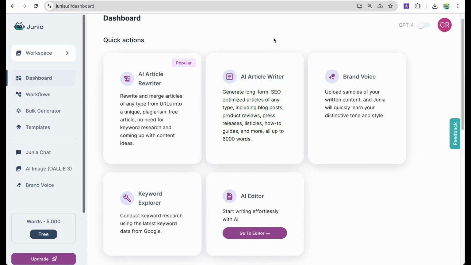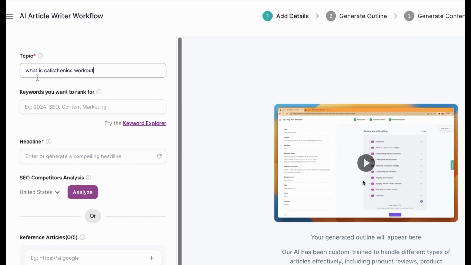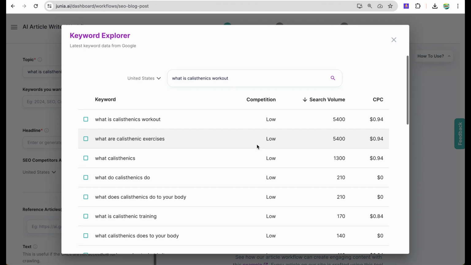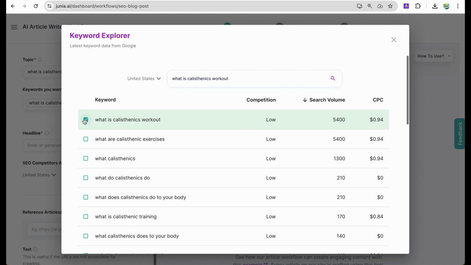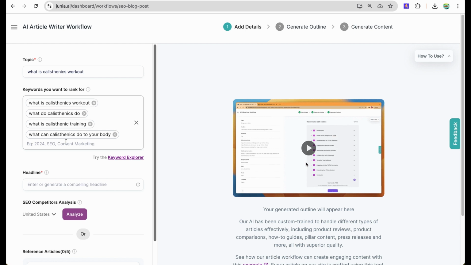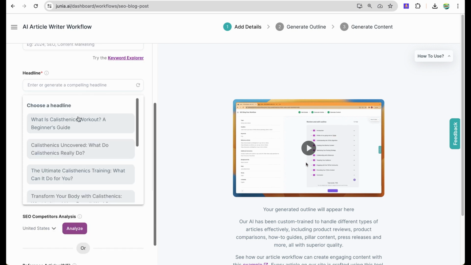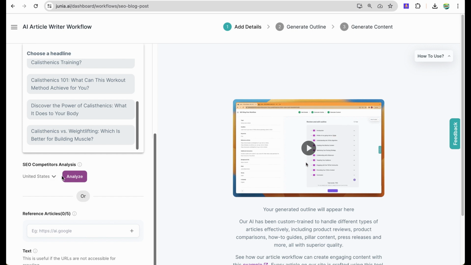But anyway, let's proceed with AI article writing. So the topic is, what is calisthenic workout? Well, Keyword Explorer, I've just tested that as well. It gives some direction, so you may choose several keyword ideas. Okay, I have chosen a few keywords. Let's generate the headline. And let's begin with this headline. Let's see what we have as well.